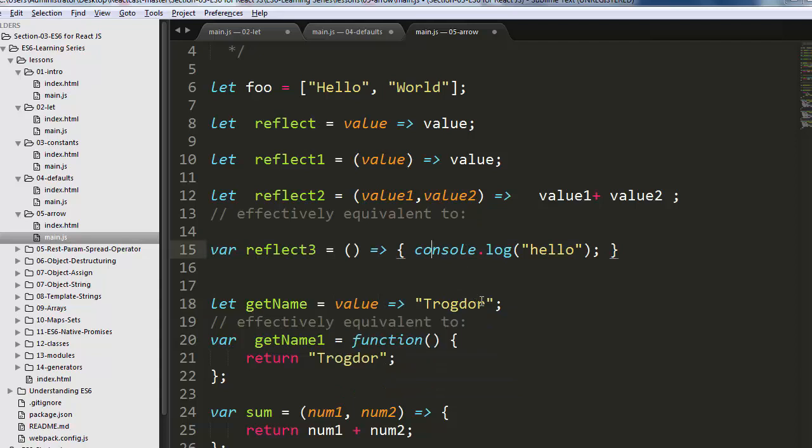And if it is returning a single line output, then no need to write a return. No need to put that inside the boundary. You can just put the value. So what it is doing, it is taking a single argument and returning the single value.